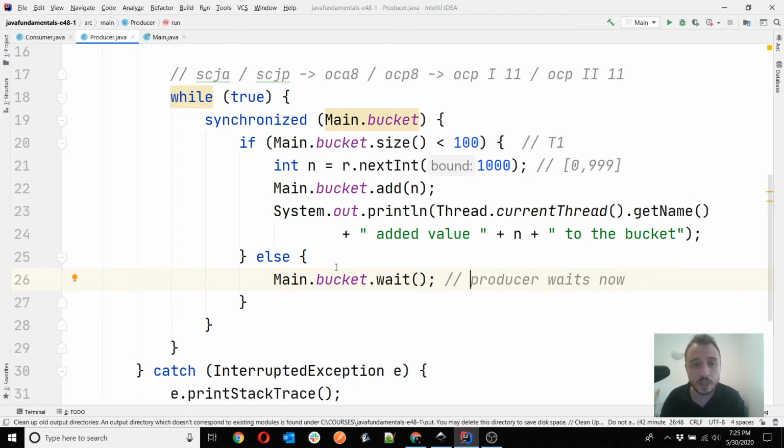Producer, okay, that's fine. So now, why do we call the wait method from the bucket? That's the next question you probably have now. Why didn't I say this.wait? Is that the same thing? Well, it turns out no, it isn't the same thing.